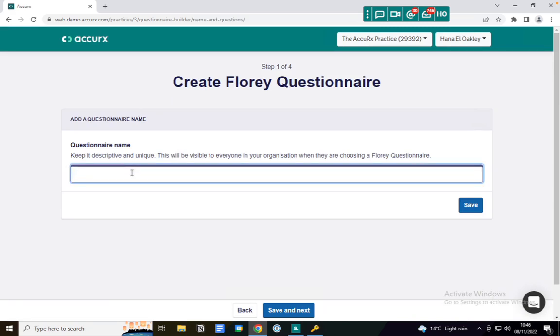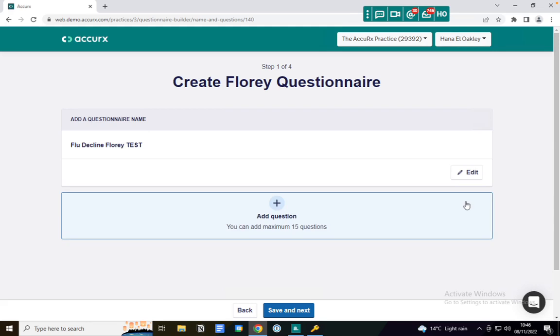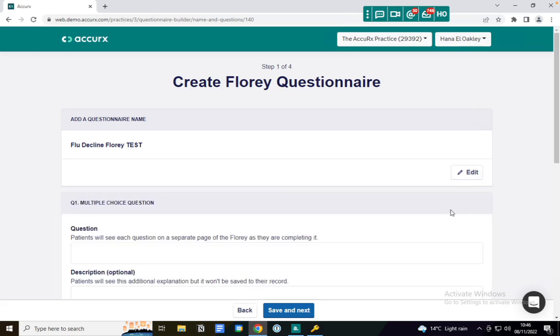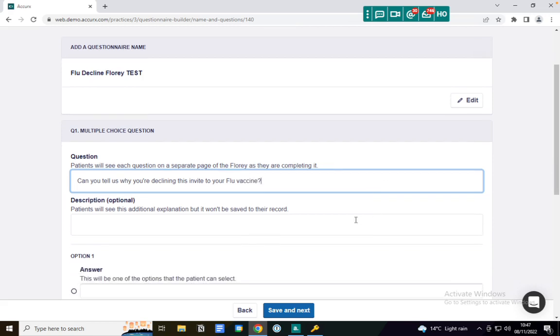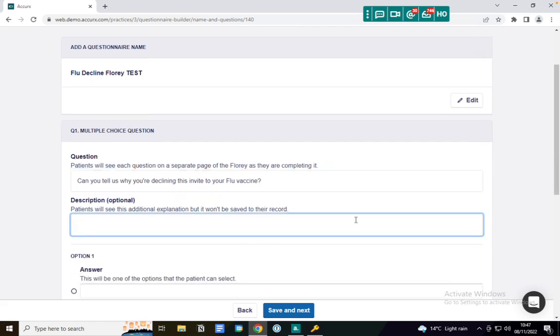And you can give it a name. I can edit this name if I wish. I can add some questions. I can add a maximum of 15 questions. And you can write that question out. And you can also add a description.